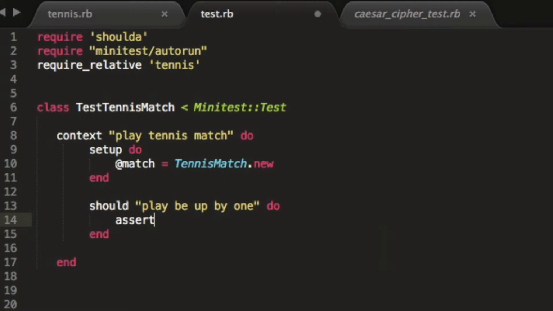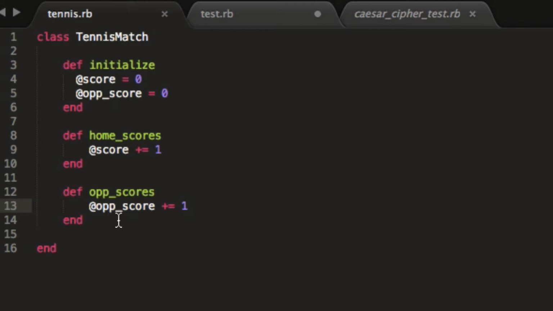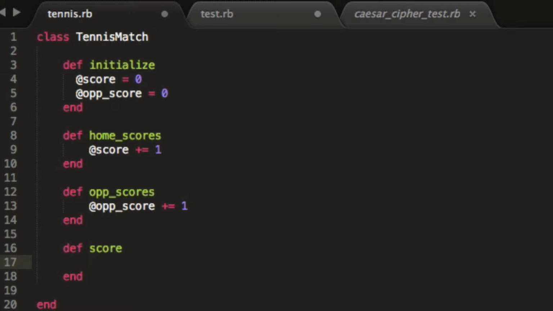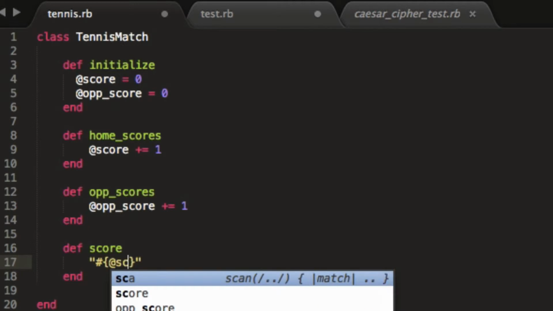By assert, our test can use methods that can be used in any other testing framework, like the assert equal method. And simply, I forgot to do what I really want to do. So I'll make a def score, and what score will do is it will return a string of the scores here.